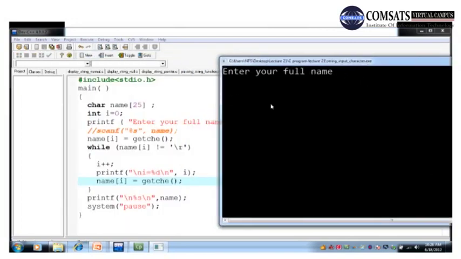So let's compile and execute this. Now let's see. First this getch will be executed. I press A, just A, not the enter key. The input is complete, it assigns it to name of i, and then it checks name of i. Name of 0 contains A, which is not equal to carriage return \r. The condition is true, it increments the value of i, it becomes 1, and then printf displays that value.